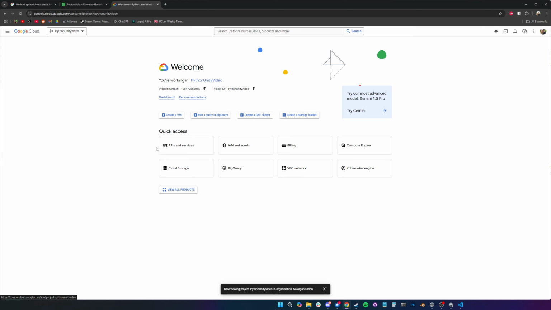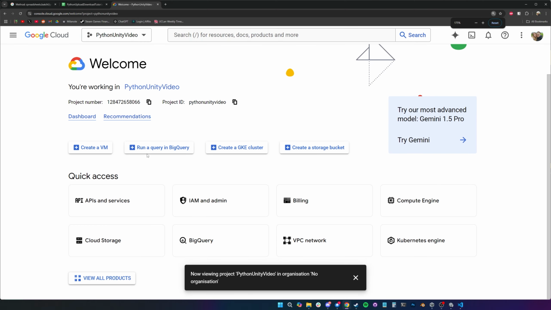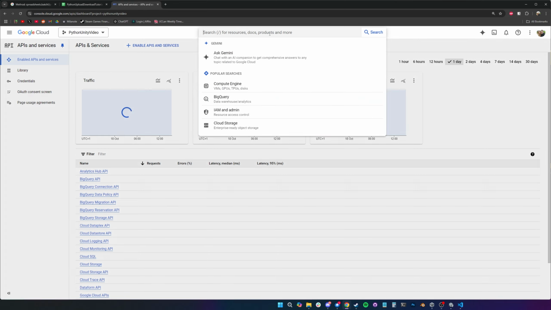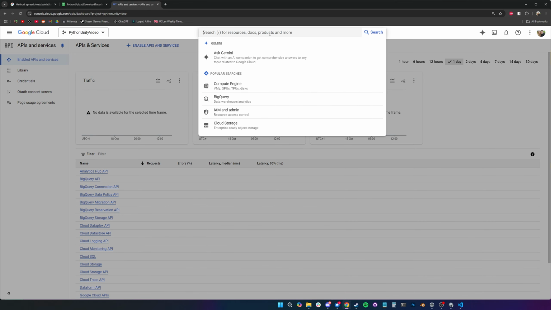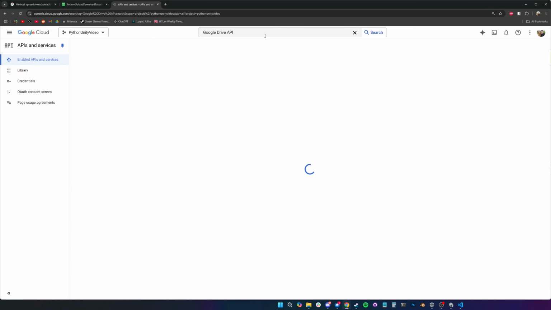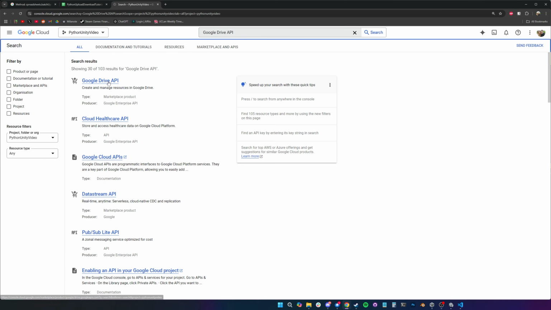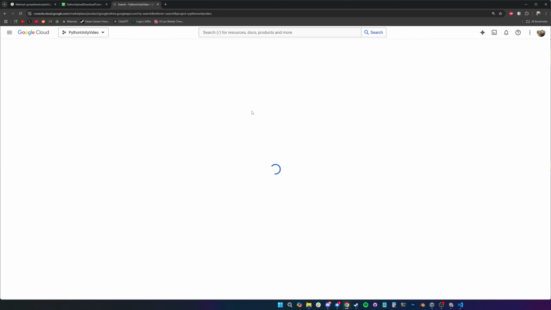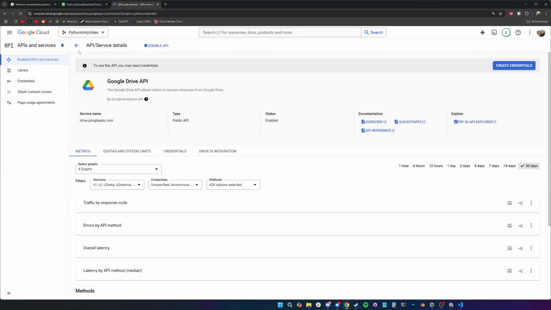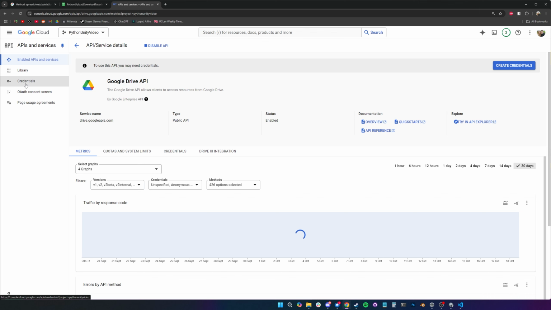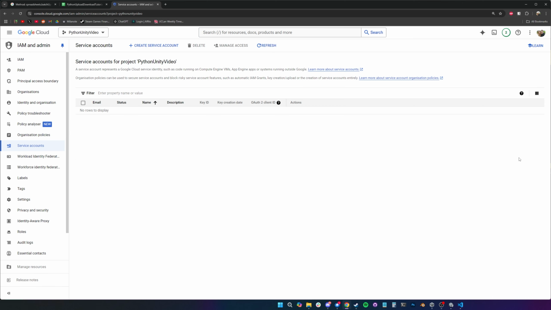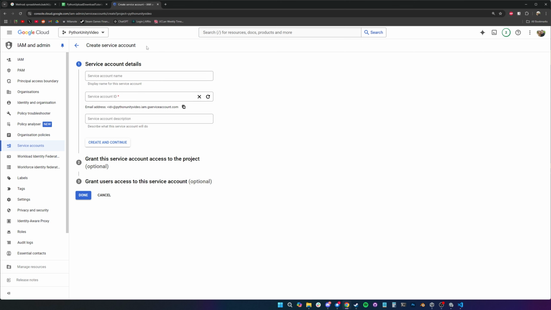And now we're going to go over to APIs and services. I'm just going to zoom in a little bit here. And under APIs and services, we're going to search for the Google Drive API. You can see here, Google Drive API. I'm going to click on that and we're going to hit enable. With this enabled, we're going to head down to credentials. And we're going to come down to manage service accounts and create service account.